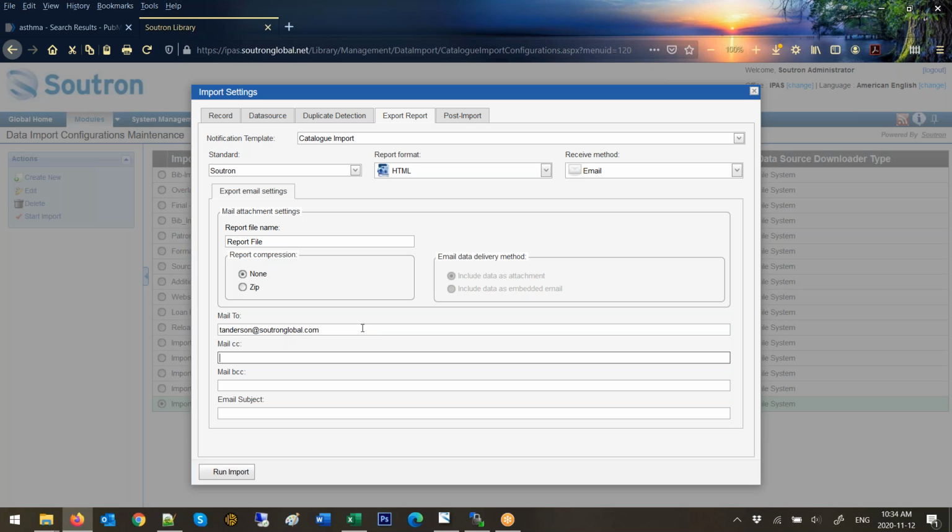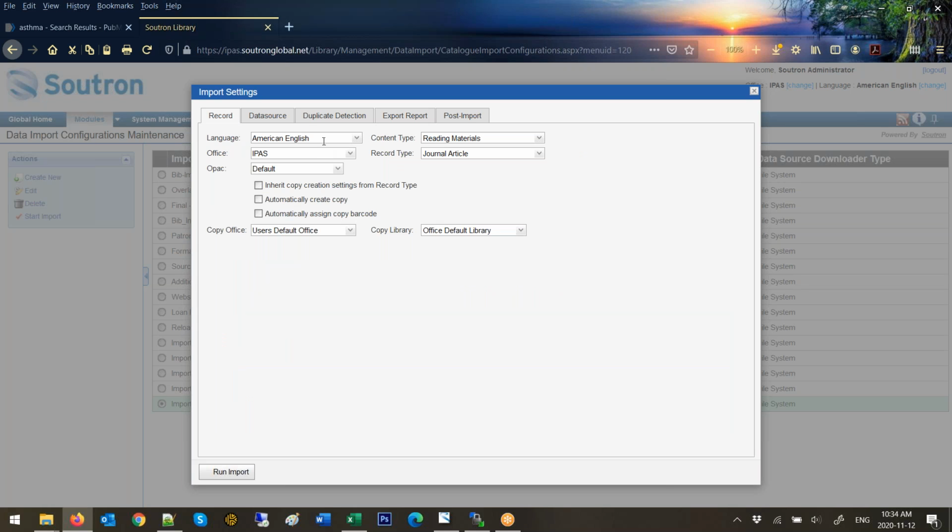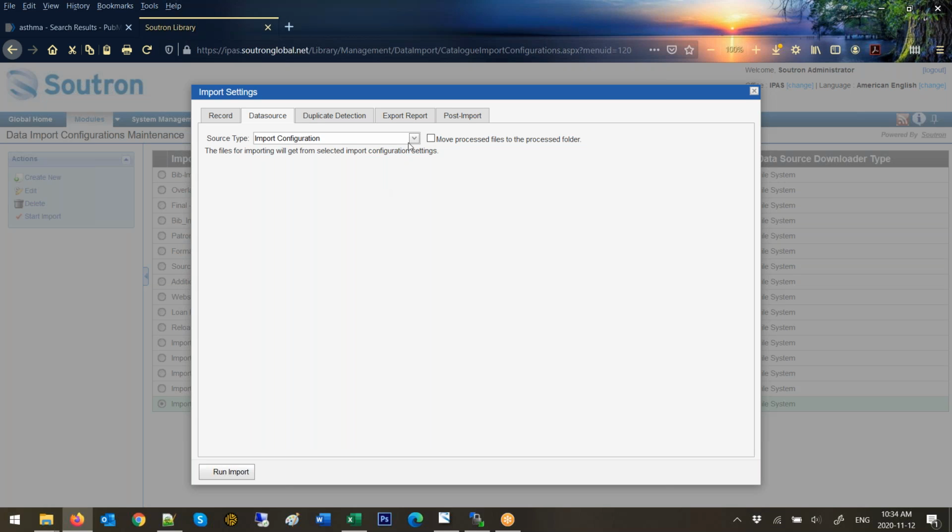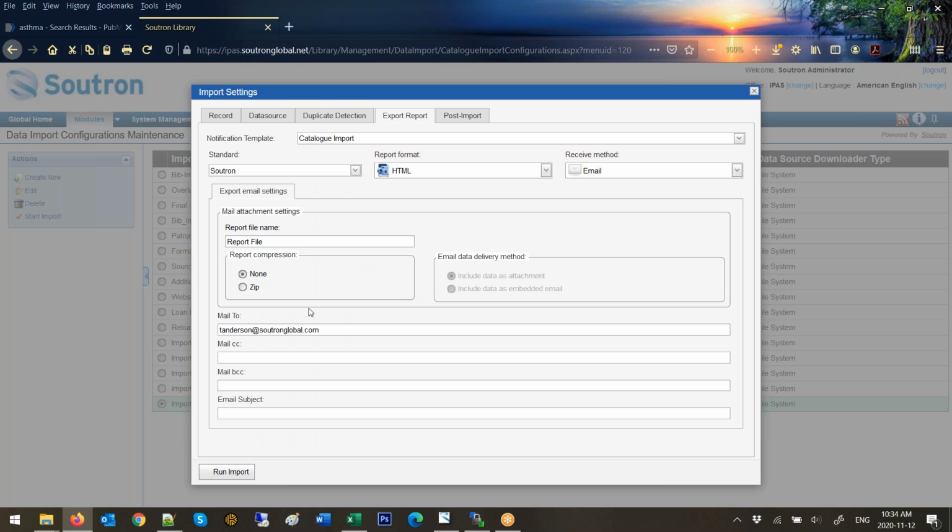But the big key things are: set the top three options on the left for the record, choose your content and record type, data source to import configuration, and then just make sure you put in an email so you can get that report so you know exactly what happened. Okay.